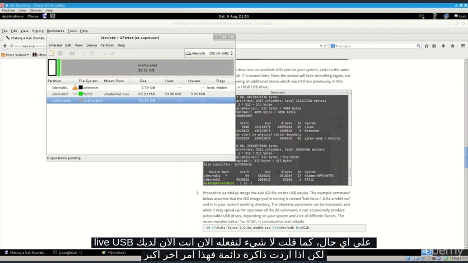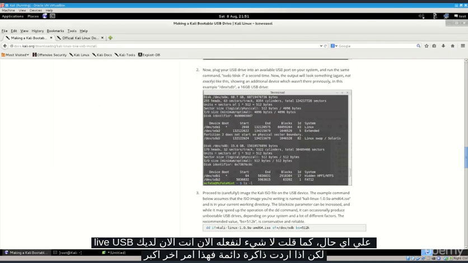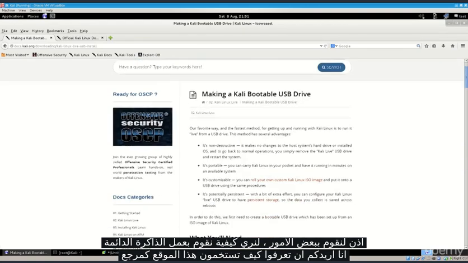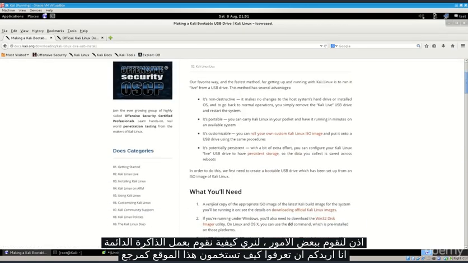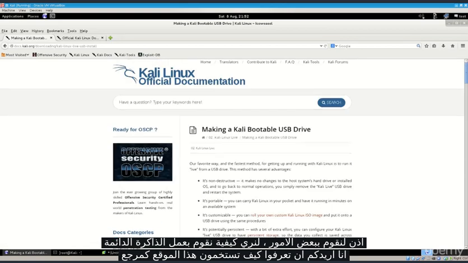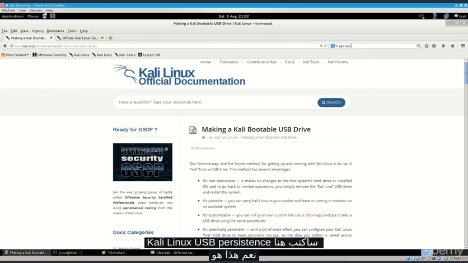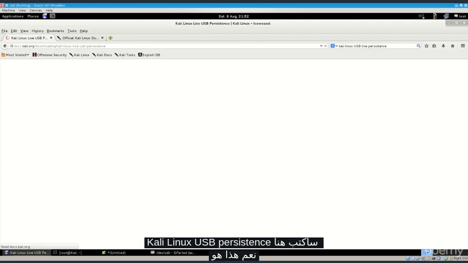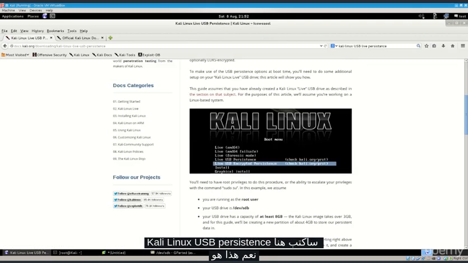However, if you would like to have some persistent storage, well, that's another thing entirely. So let's go ahead and find the guide for persistent storage. I just want you to be able to use it as a reference. So I'm just going to type it in here: Kali Linux USB live persistence. And yep, this is the one.